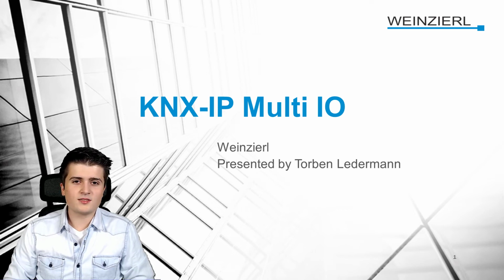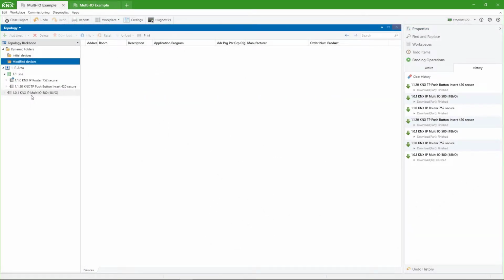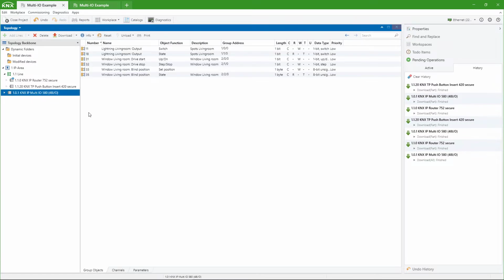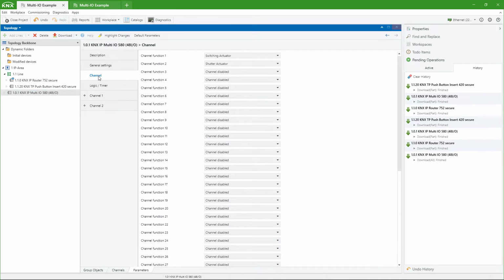In this video, we will see how we have to set up the Multi I/O to use one of its connections as a binary input. So the Multi I/O is also capable of handling binary inputs. To achieve this, you simply have to go to the parameters, and under the channel tab, you can now set up the channel as a binary input.